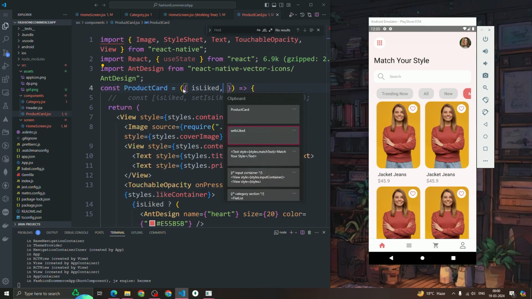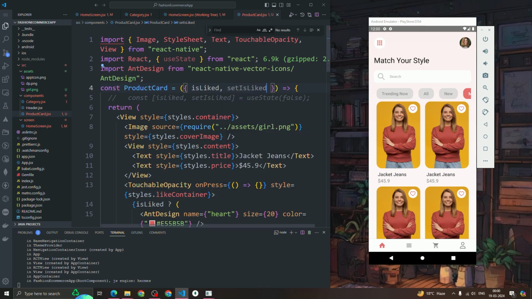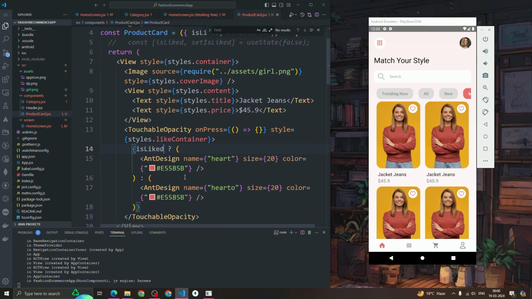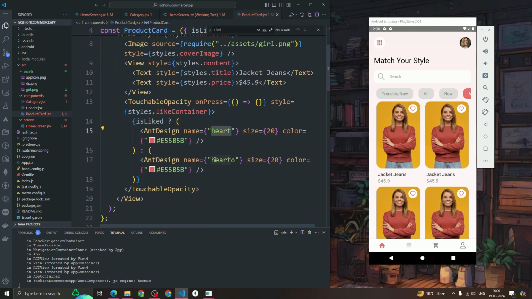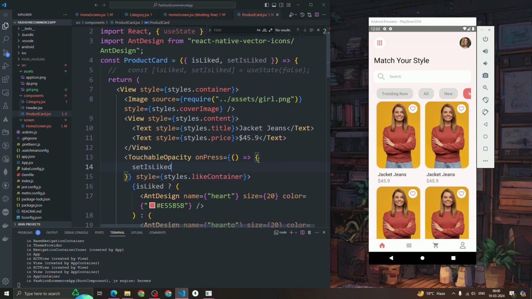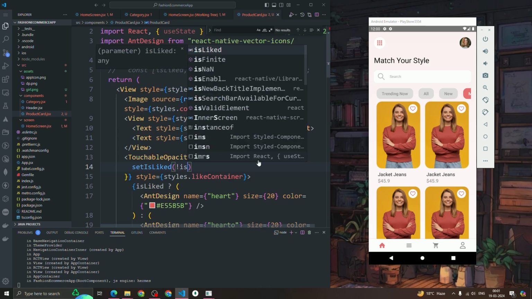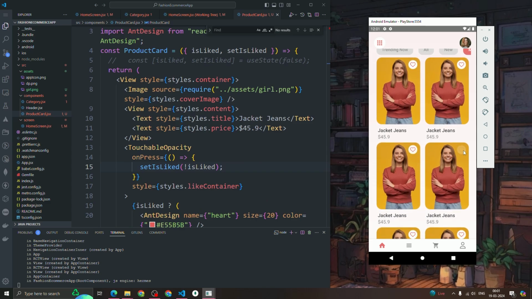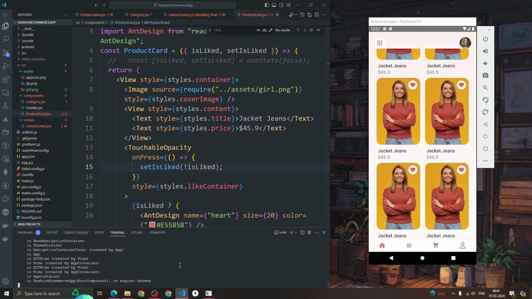So let's import that as well. Now you can see that we have is liked. If is liked is true, then we are rendering this heart icon. Otherwise we are just rendering this outline icon. Now we have to make it functional. To make it functional, we have to do it like this: set is liked is equal to the opposite value of is liked. If I make it true, you can see that all the properties become true, but we have to handle it for the individual items as well.